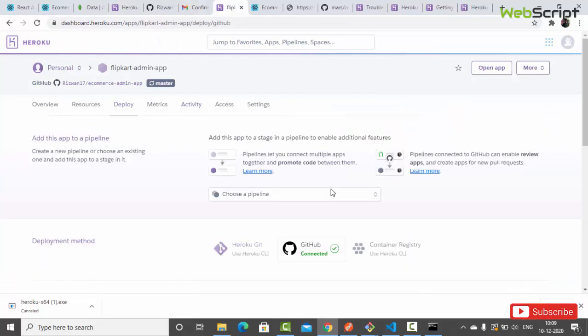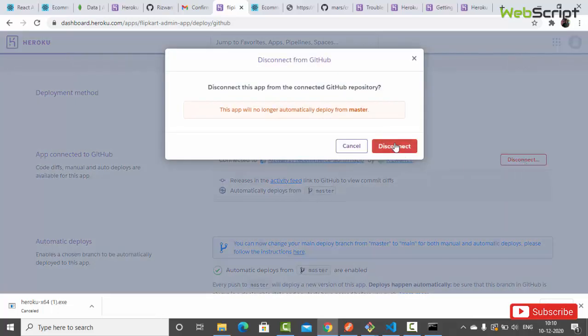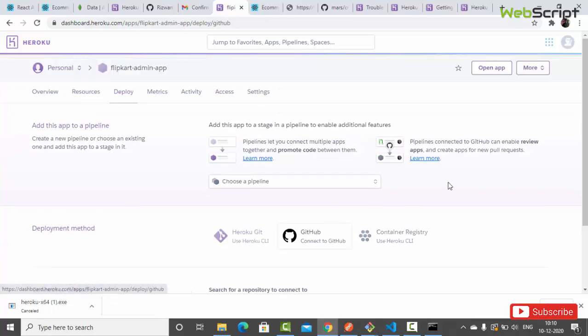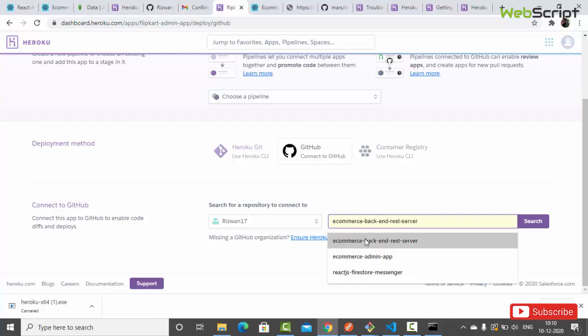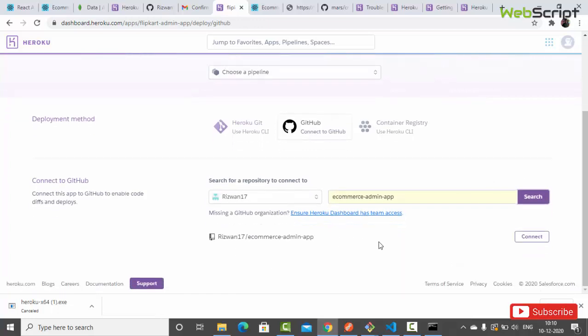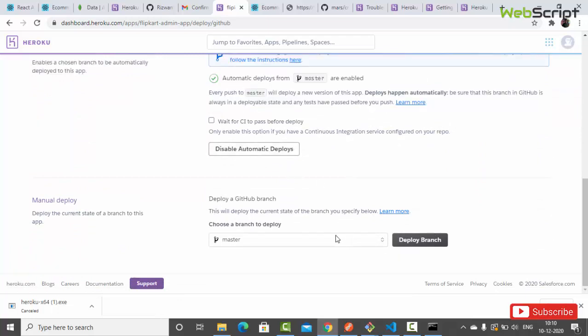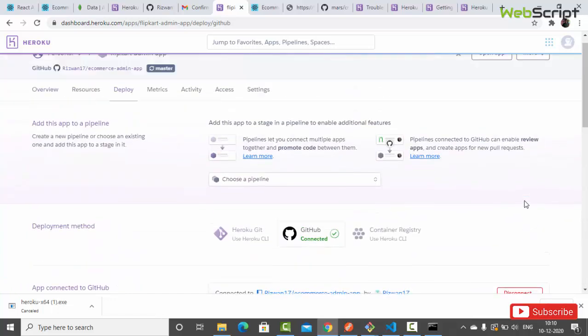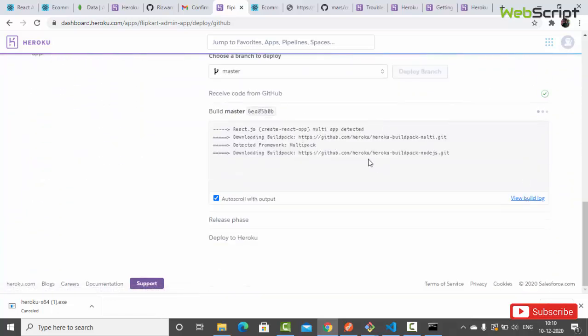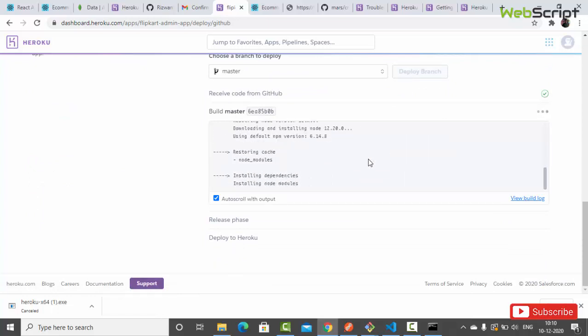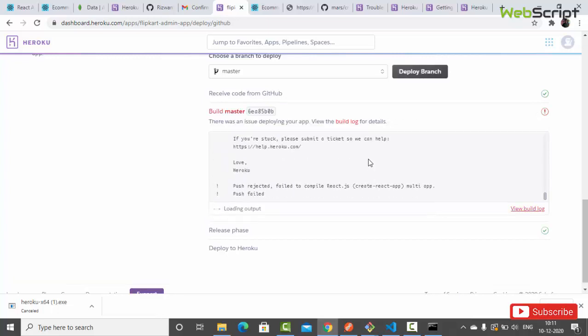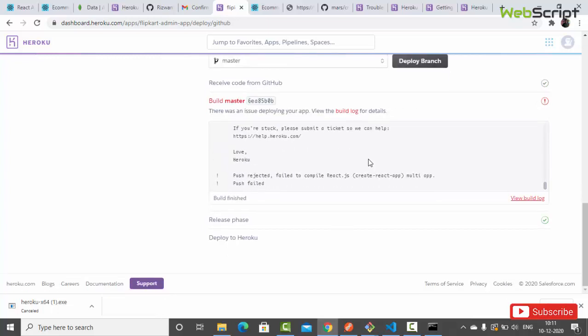So deploy, GitHub connected, disconnect, connect again, choose a project, it is admin app, search, Ecommerce, connect. Enable automatic deploys. It is not going to work, but it's still self-satisfaction. Deploy branch. And it started the deploying process. This time it was successful.